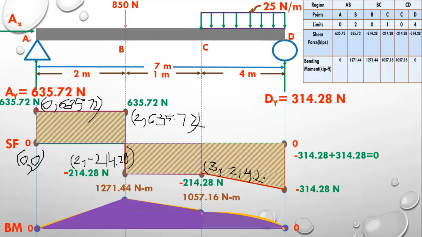So we will take the x value as the beam length, and the value of this point is 7 comma minus 314.28. So we will take values accordingly, whatever values we are getting. Here the x value will be 7.